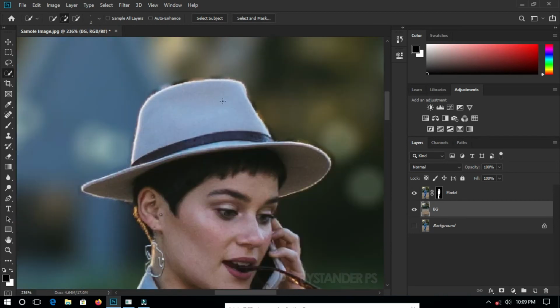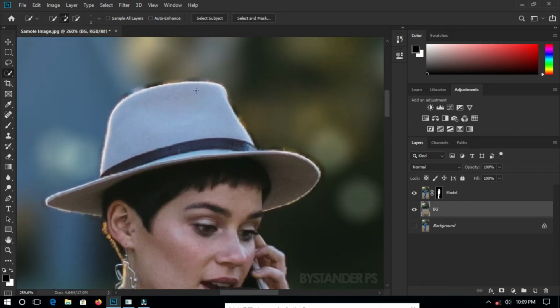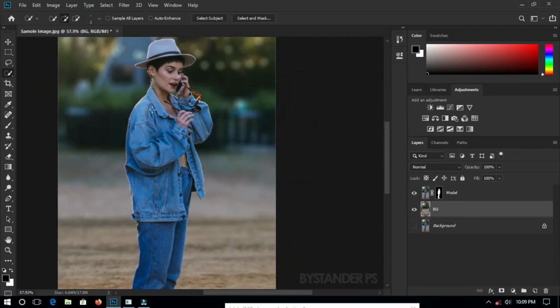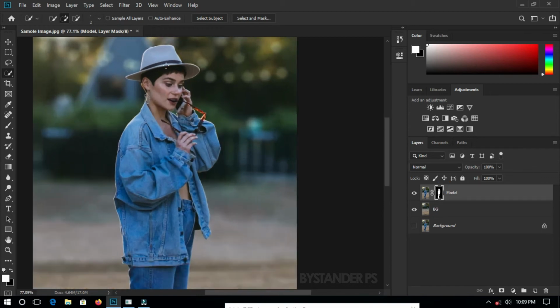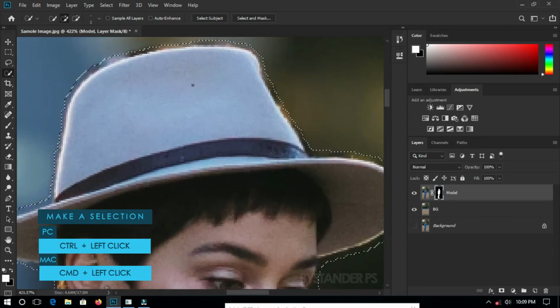So right now when we zoom in, we can see that around the edges of our subject there are some places where blur wasn't applied. This is because of the expansion that we made when we made a selection for our subject. Let's go back to the model layer and then make sure that your layer mask thumbnail is selected. So when it's selected, you see this white rectangular object around it, and then press and hold your Control or Command key and then click on it, and you have your selection back again.